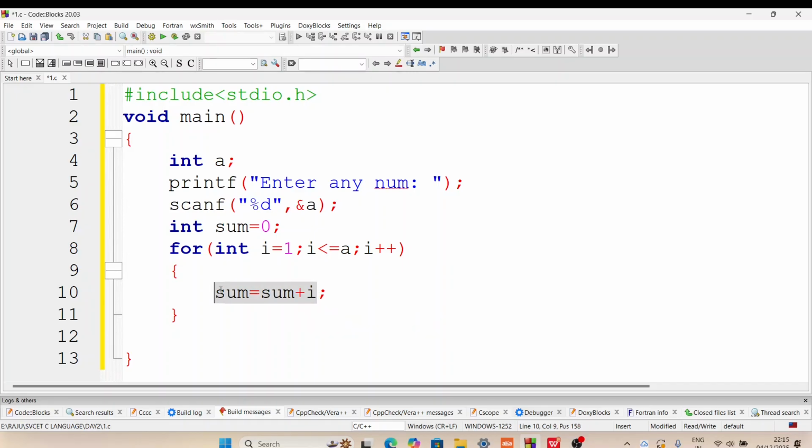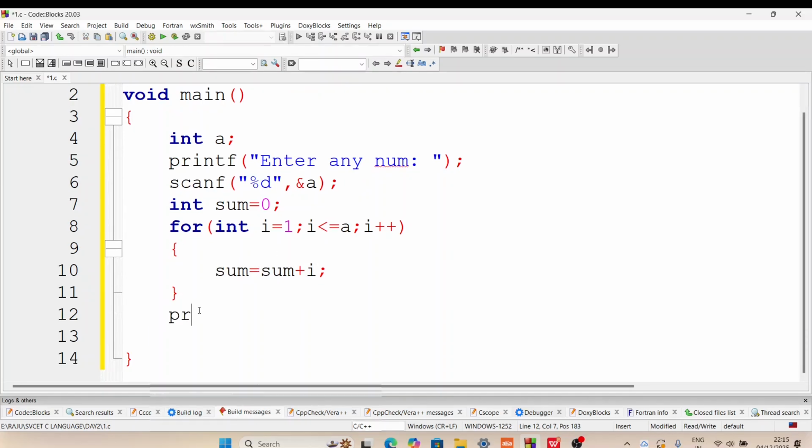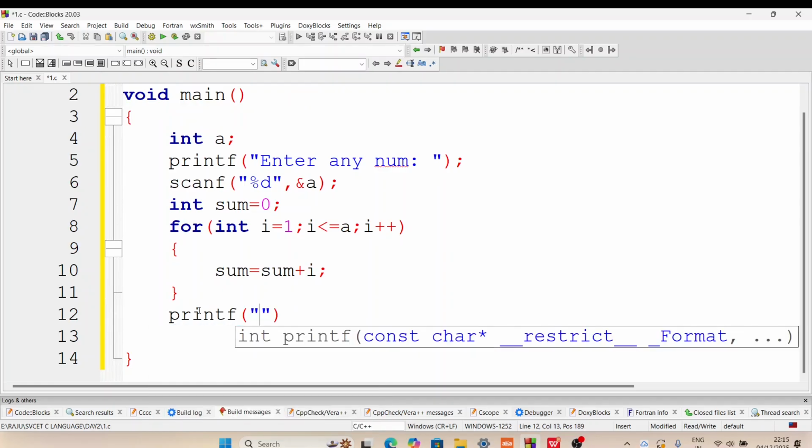Again, coming to the next iteration, what is the I value? In the next iteration, the I value is 2. Earlier, the sum value is 1. 1 plus 2 is 3. Coming to the next time, 3 plus 3 is 6. So it will keep on getting added to the previous sums. That's it. So, coming out of the loop, I'm just printing the result.